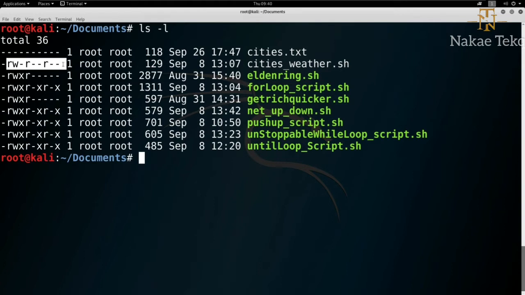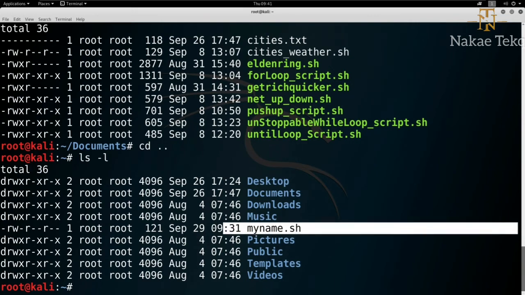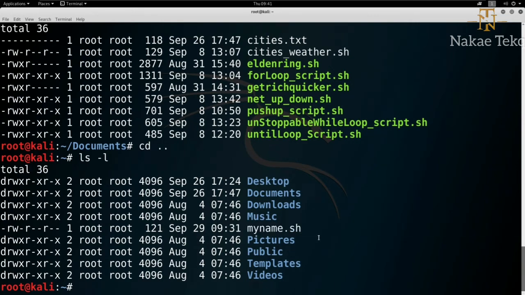Now we know how to check the permissions. We know all these are files. Why? Because of this dash. The file type is a file. There is no directory here. When we move back and do ls -l, you can see that we have directories here. Okay, so now let's move to the file that we created, my name.sh.